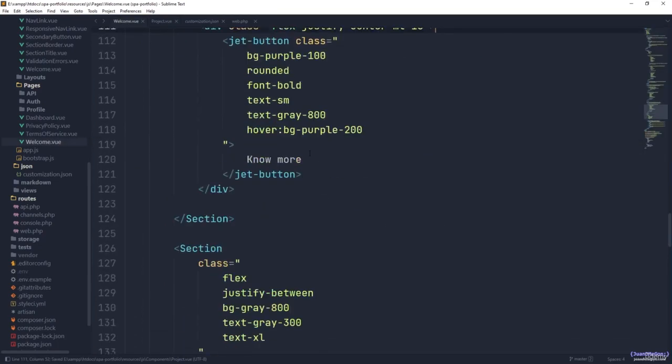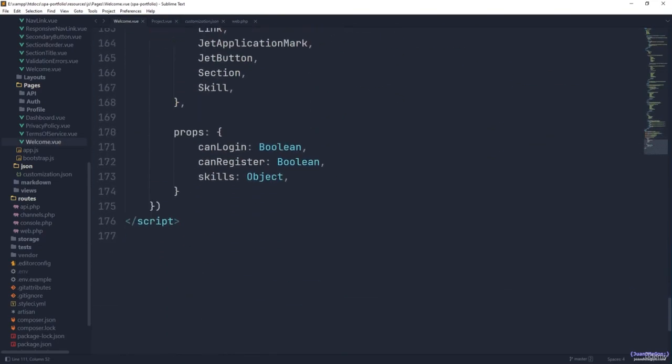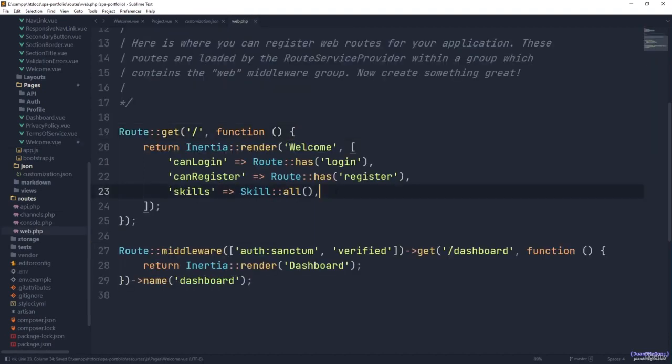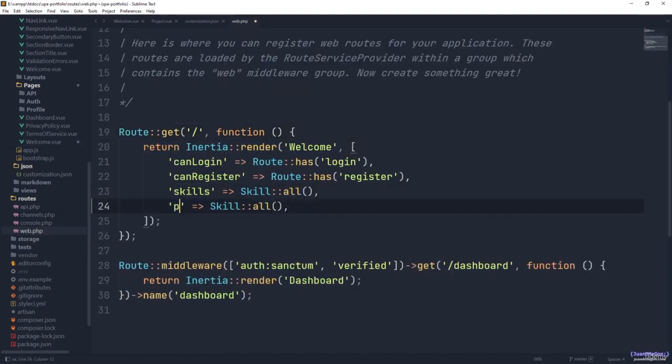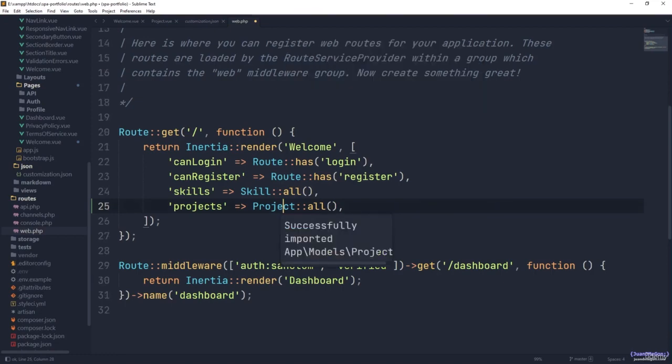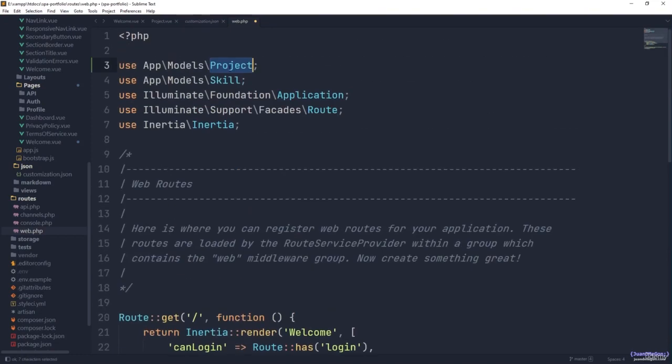So if we go to welcome, we can use essentially that. So we have a set of properties. It's going to be now projects is an array, or basically a collection of projects. So this is an object, and we need to send that from our route. So let's use projects coming, of course, from our project model. Let's import the definition coming from app models project. You can see this here.